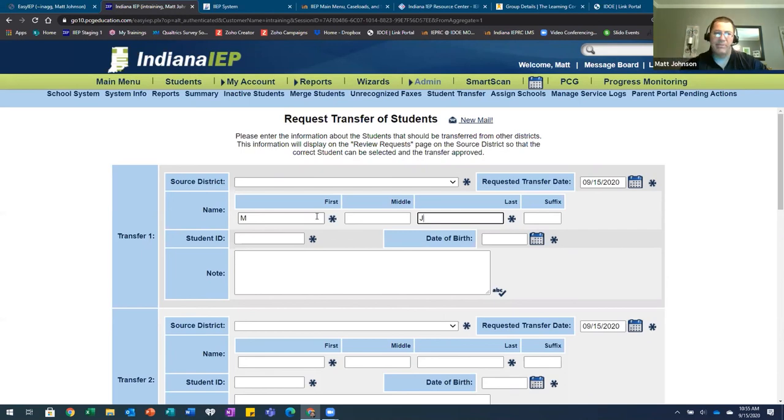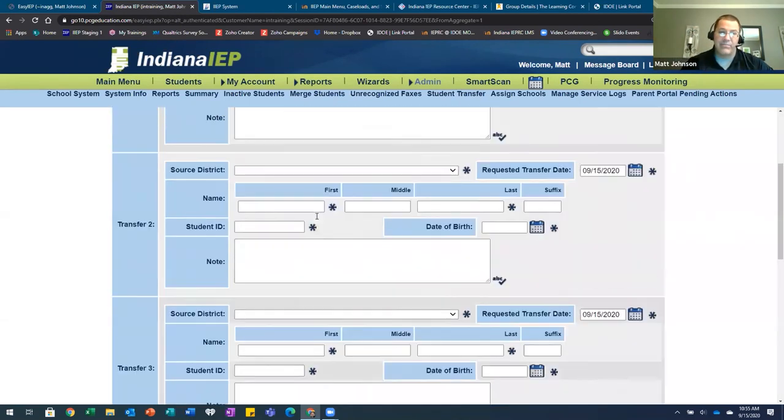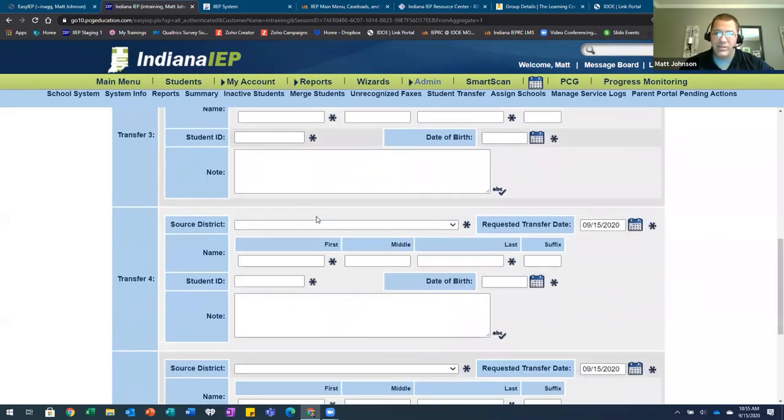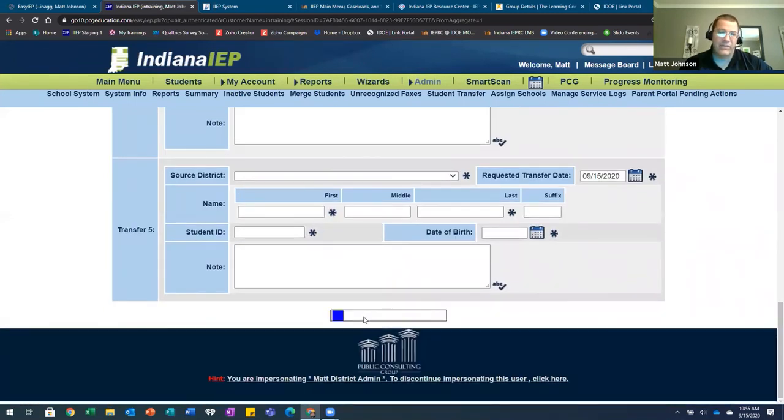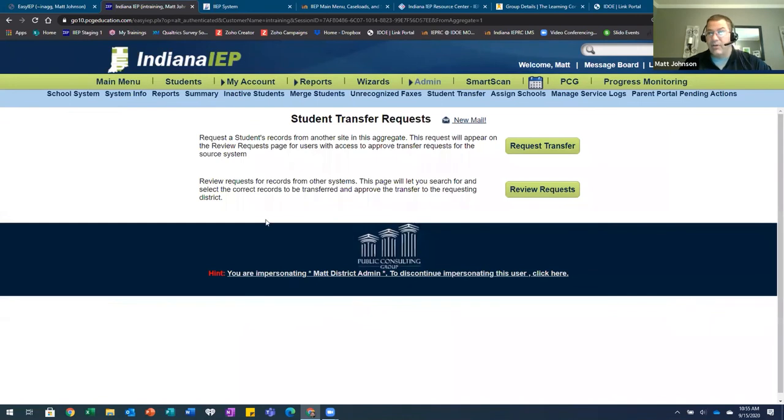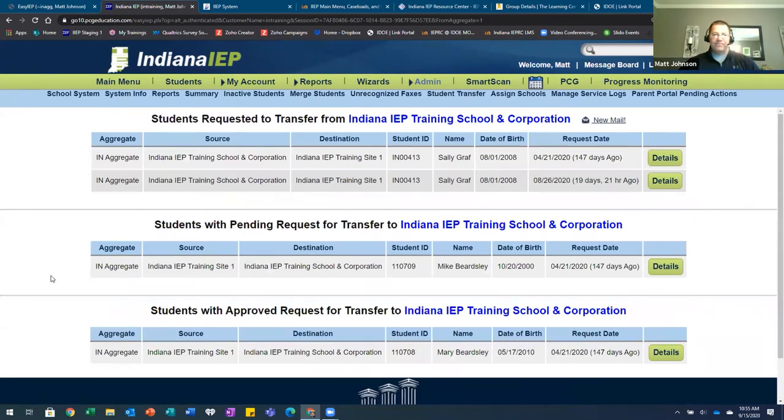You can do up to 5 of these transfers at a time from different districts if you need to. And when you're ready, you click request student transfer. And if you forget to fill something in, it won't work very well for you. So just make sure it's all completed. So, review requests. This one's nice. We have some samples. We can look at all these things.